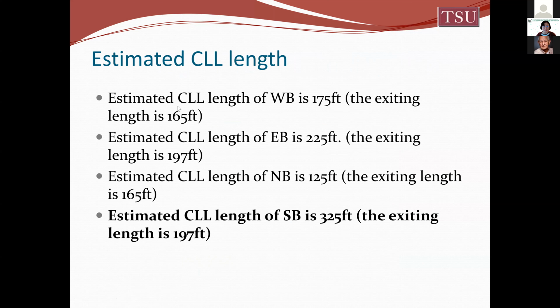We also estimated the best location to put the pre-signal lights, or the optimal length for the contraflow left-turn lane. We found that the westbound should be 175 feet, the eastbound should be 225 feet, and the southbound should be 325 feet.